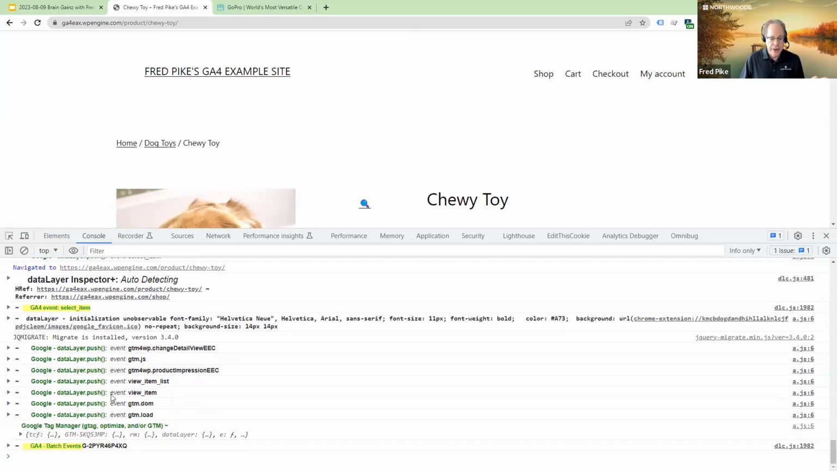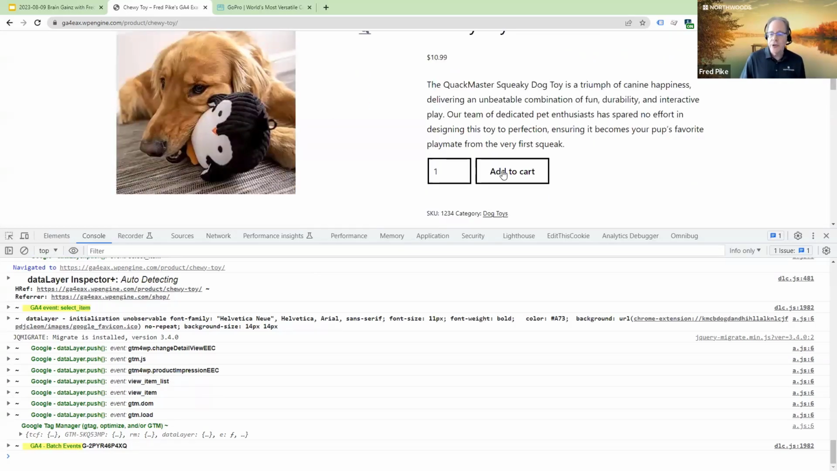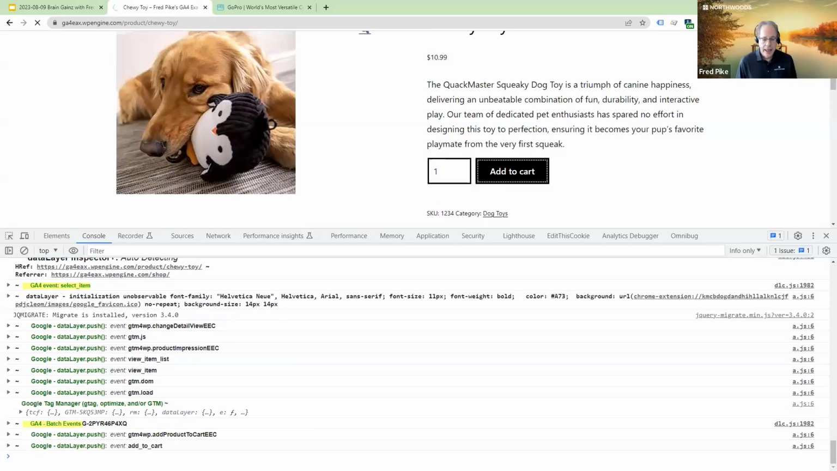So we're getting a couple of things here. We got a view item. So I clicked on that item, right, from the view item list. I clicked on that item and I get a view item, which is great. I want to do that. And now here's another add to cart, another place where I can add to the cart. And let's see what happens.